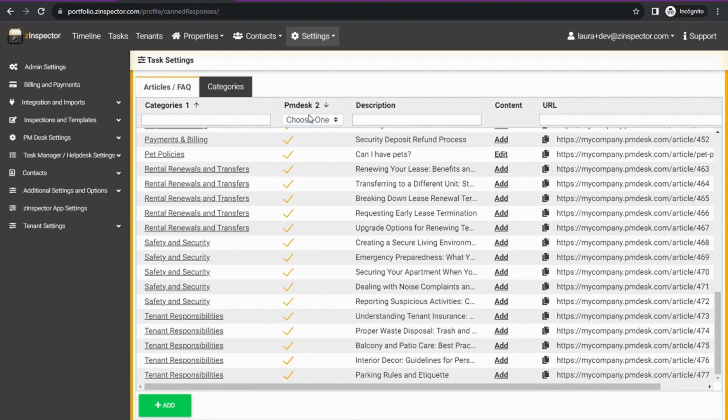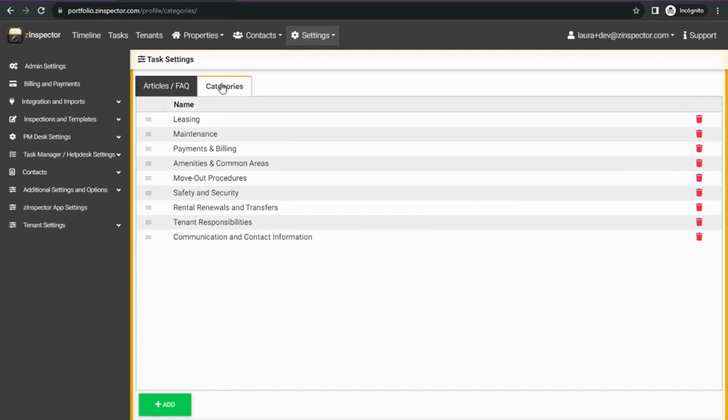A checkmark on the PM Desk column represents whether an article is publicly available or not. If it is checked, then the article is publicly available on the Knowledgebase FAQs website. By controlling the visibility of articles, you can decide whether certain information is public or restricted to internal company access. This way, you can choose some articles to be publicly available for your tenants and have certain others only visible to your own company.